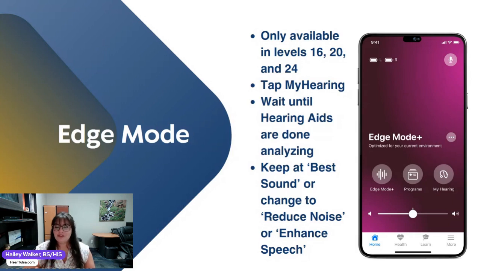There's also a couple more setting things in that My Hearing section that you can go through and adjust, but that is getting into a bit more of the weeds, and we're just focused on basic adjustments for today. Again, there are those little bars down at the bottom: health, learn, and more. I touched on that learn if you want to know a little bit more about the app or some more hearing aid features, but let me know.